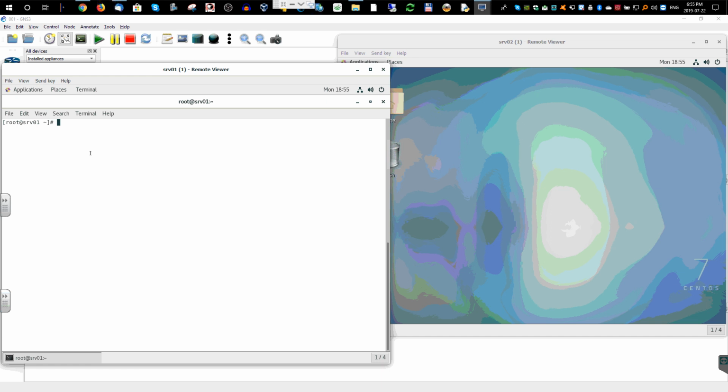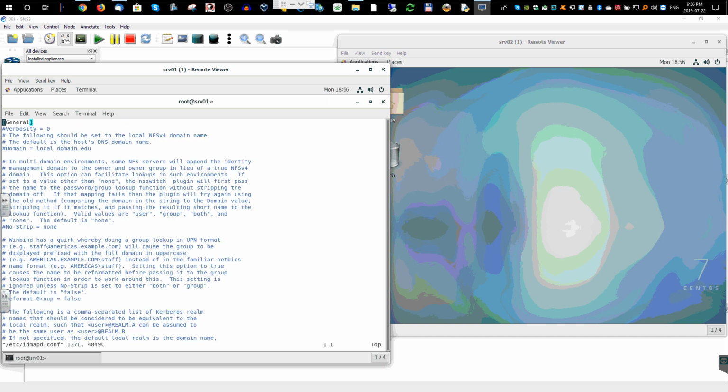So we do what is shown here: vim /etc/idmapd.conf. We need to find the line where it says domain. So I'm going to search like this and type domain, click enter. And here it is where it says Local-Domain edu.